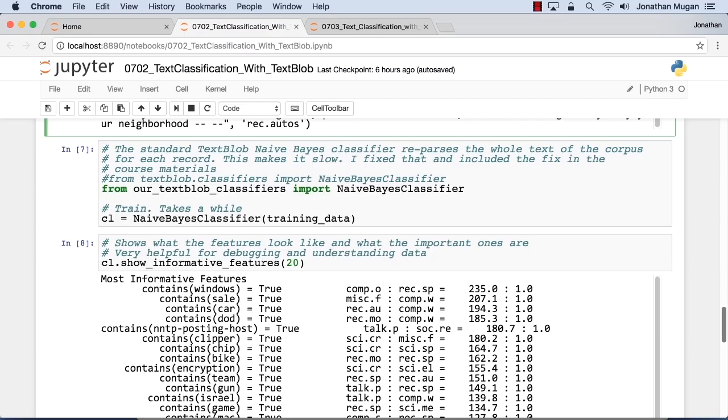So here we have: from textblob.classifiers import NaiveBayesClassifier. Instead, we just have: from our_textblob_classifiers import NaiveBayesClassifier, where our textblob classifiers is just my modified version of textblob.classifiers. Our textblob classifiers will be included in the course materials, but it's not strictly necessary. It just speeds things up a little bit.